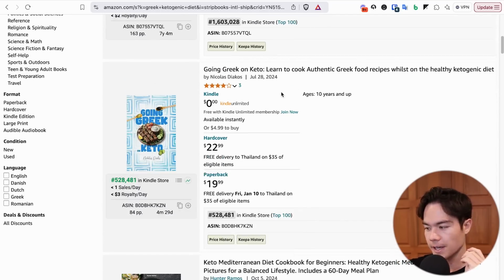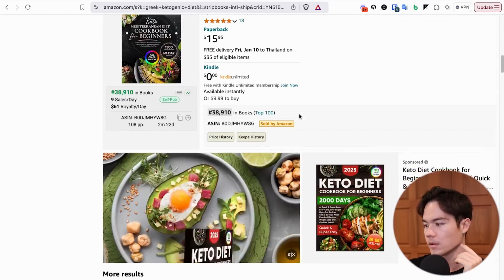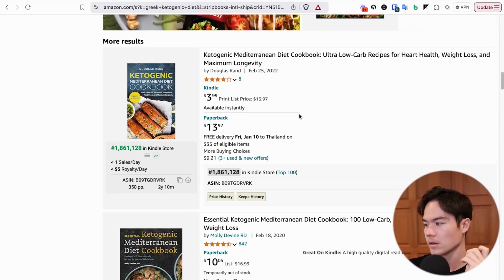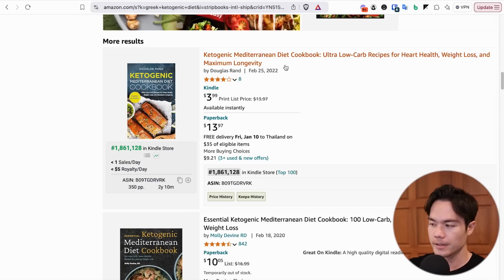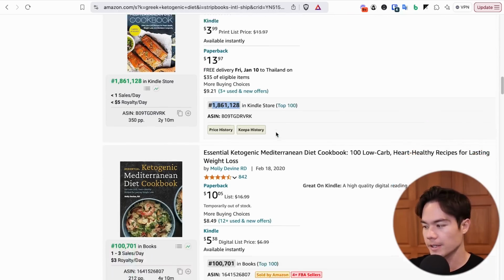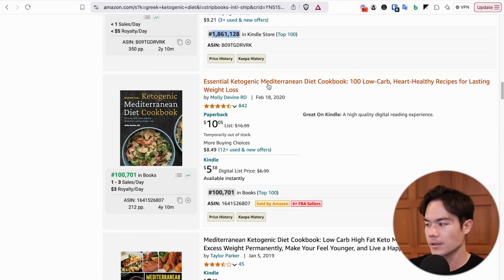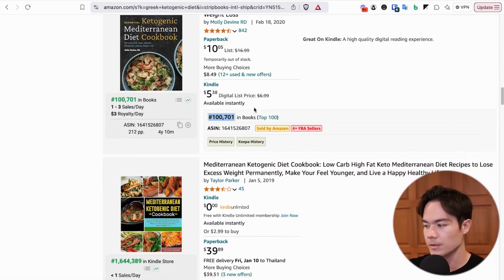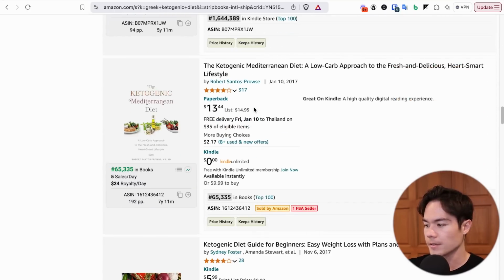So your book is the second one right here. There is a ketogenic Mediterranean diet. I think Greek food is pretty Mediterranean, if I understand this correctly. So this could be a similar topic, but it's not selling much, right? It's 1 million BSR. We have ketogenic Mediterranean diet, and this one is doing 100,000 BSR. So this is actually selling well with a lot of reviews, okay? So let's see if there are other ones.